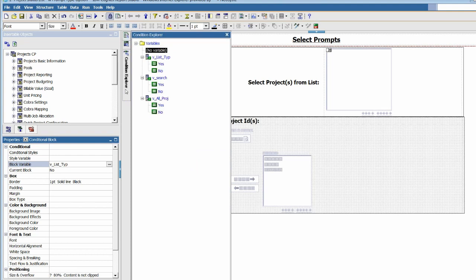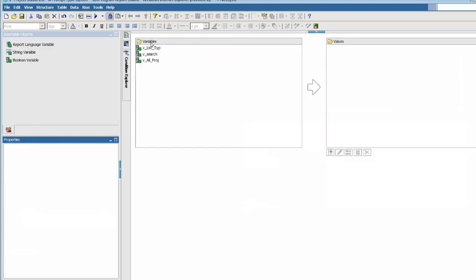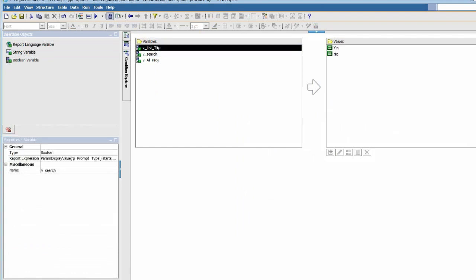If I click on the Conditional Explorer, this is where you can go and see the variables, the back-end view of them. I'm going to click on the folder at the top and just click on the list type. These are set up as what is known as a Boolean type of variable. I'm going to leave it to you to do a little more research and study up on what the different variable types are and how they work.